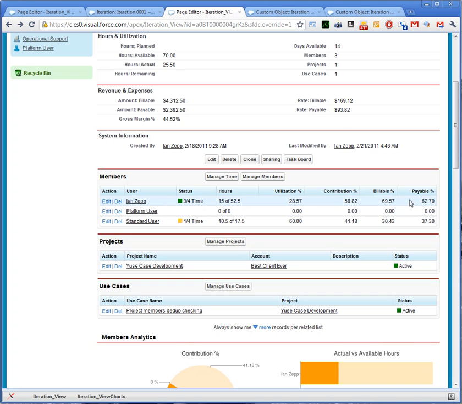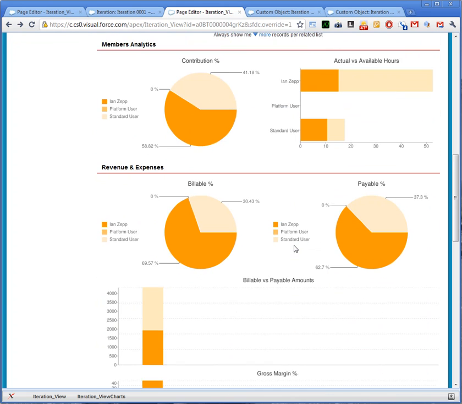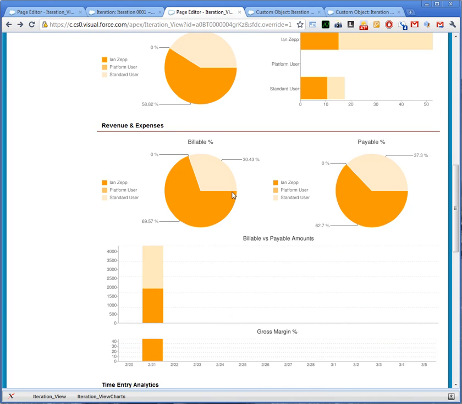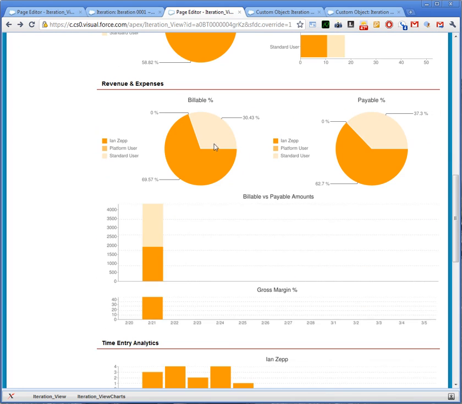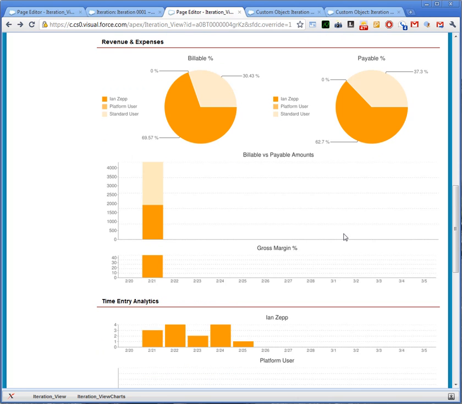We also have costs, so things that you have to pay out to your consultants. You can go ahead and track that in here. Again, it's on the project. It's tracked on a project-by-project basis. And then all of that stuff is exposed here in the charting section. So this is a breakdown of all the different people and what their shares of the billable revenue are, and their shares of what the cost is.